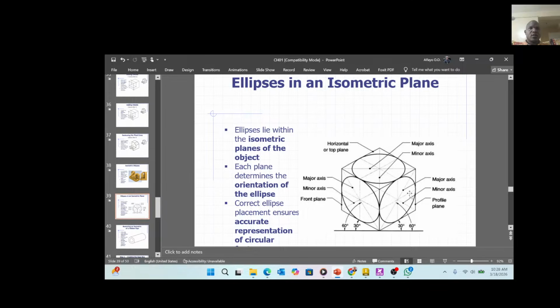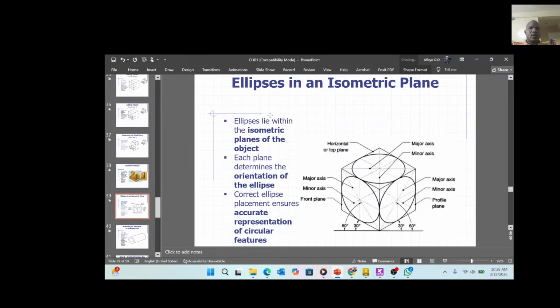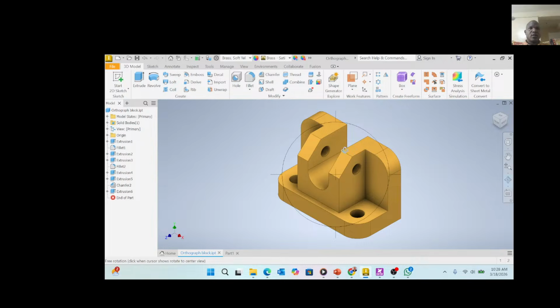Let me say this is a cube, and I used it in the other lesson to demonstrate what we were just discussing. So ellipses lie within isometric planes of the object. What I mean by a plane, let me go back again to the initial drawing so that you understand.